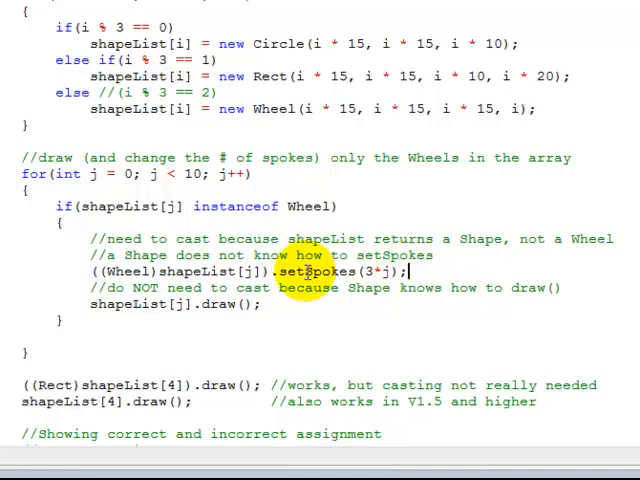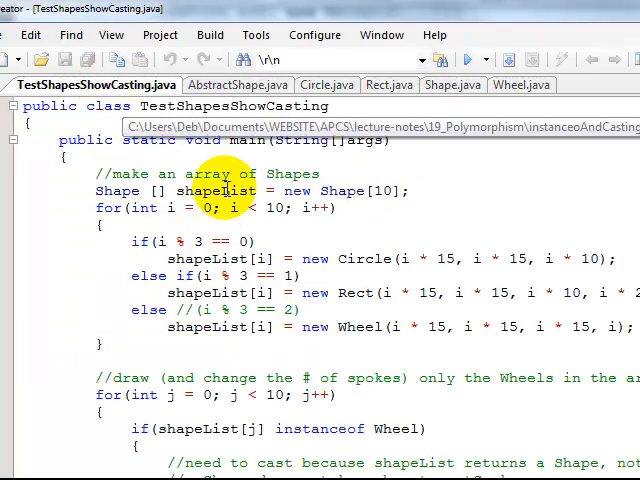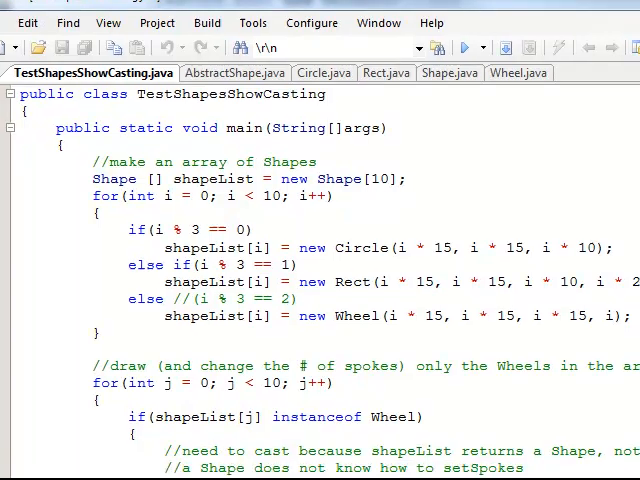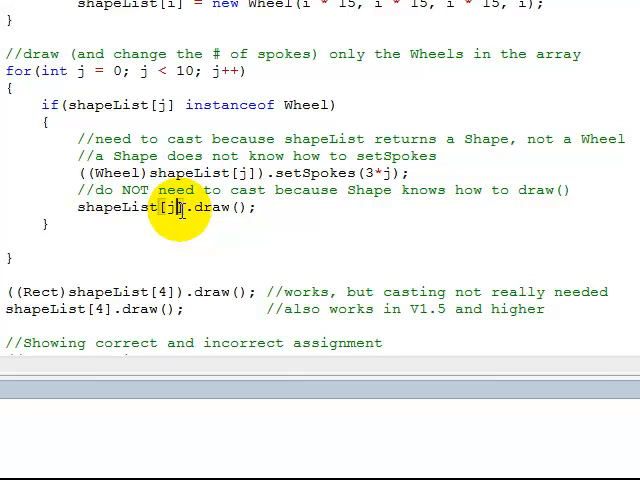So since setSpokes was not in the shape class, there's no setSpokes here, and it doesn't even make sense for that to be there, we must cast it. We do not need to cast this particular line because this illustrates polymorphism. We say shapeList[j], which is a shape reference, go draw yourself.